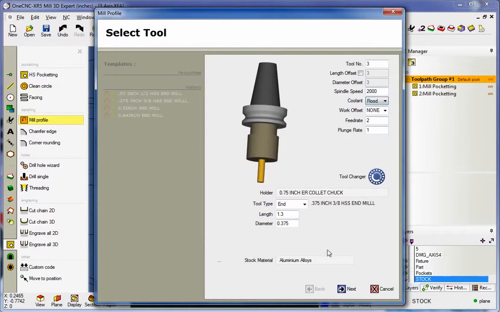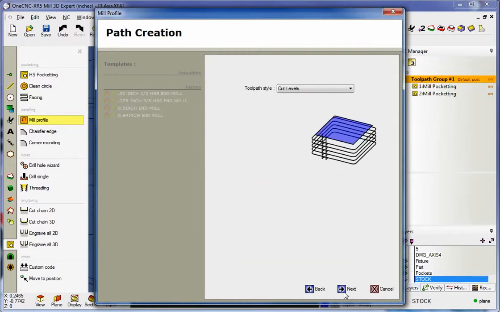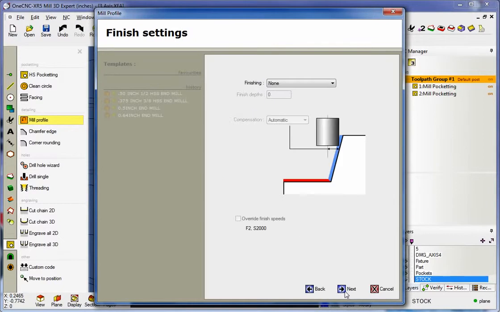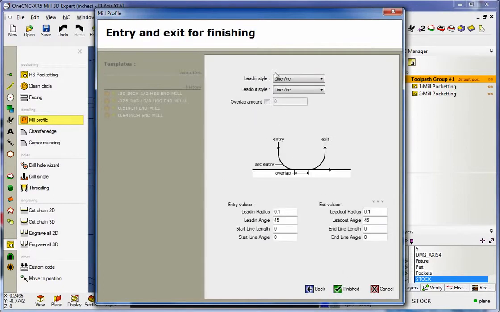I'm going to say flood for coolant on that. Our depth of cut looks good. For profiling, you can cut by level or you can ramp profile if you'd like. Let's just go with cut levels here. I'm going to leave 0 on the side and click next. We don't need an extra finish pass.